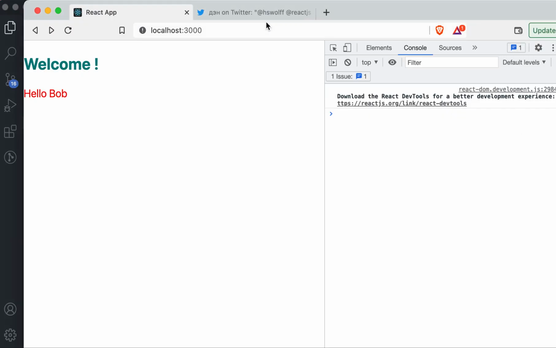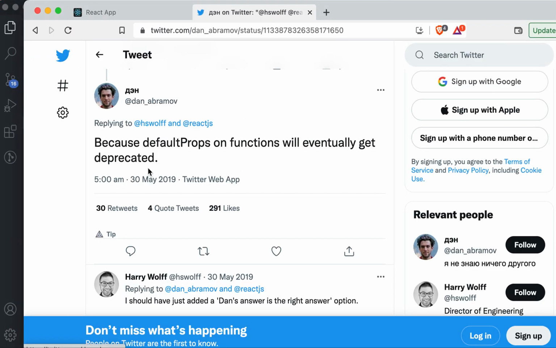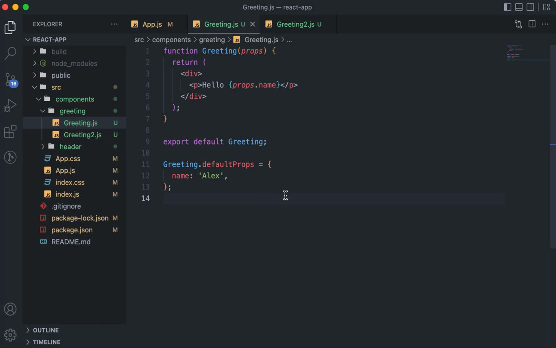You can see that in one of the tweets, this guy Dan Abramov, who is one of the main guys in the React core team, mentions that the default props on functions will eventually be deprecated, which means that right now it works, but don't rely on this in your code base. So if I don't want to rely on this, then what should be a better way? A better way should be using default parameters, right?